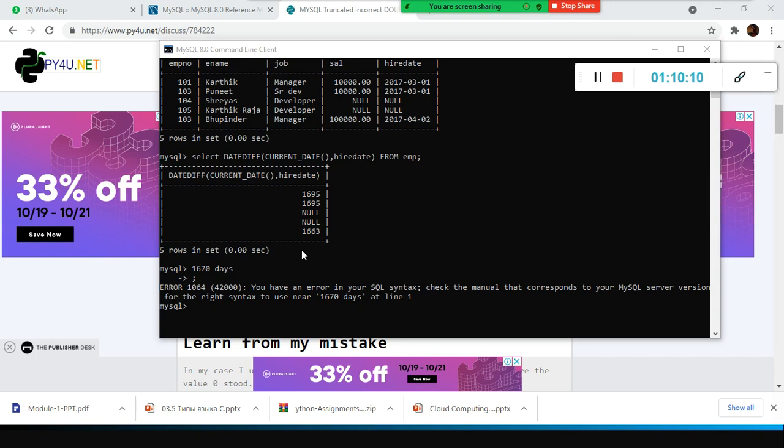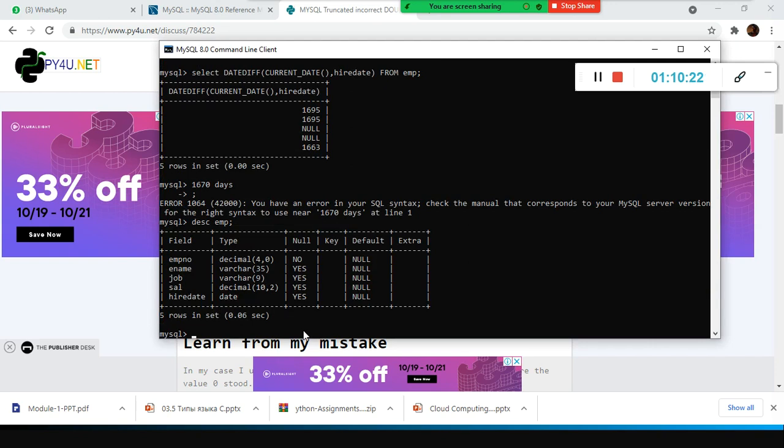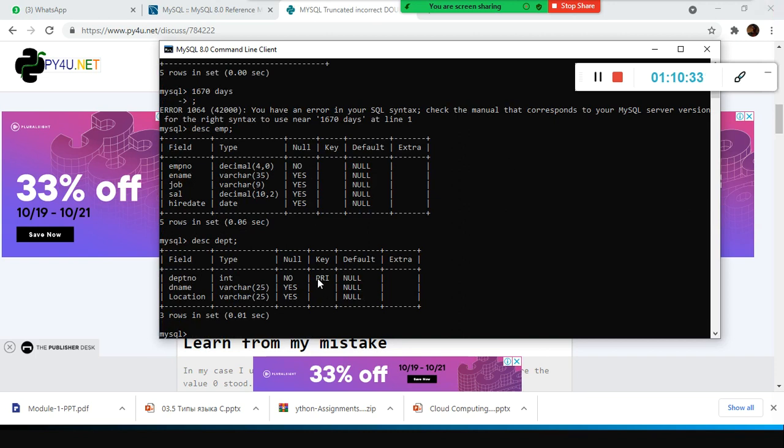And then primary key, this is very important. In our employee table, we don't have any primary key. We did not specify anything for employee number as a key, right? If you see the description of the department table, PRI is there. PRI stands for primary key. So what is primary key? Primary key is the one that uniquely identifies each row in a table.